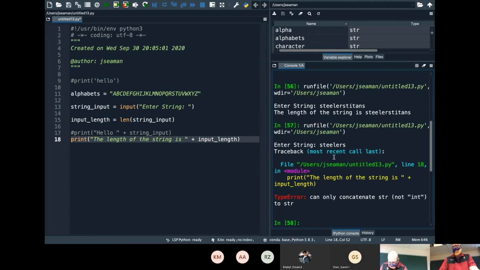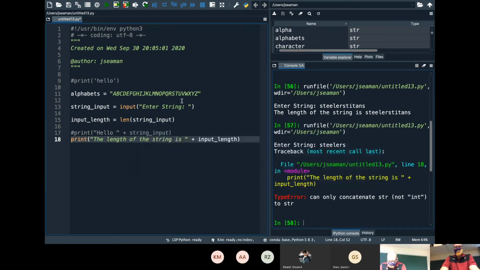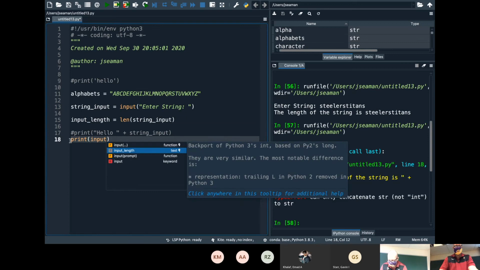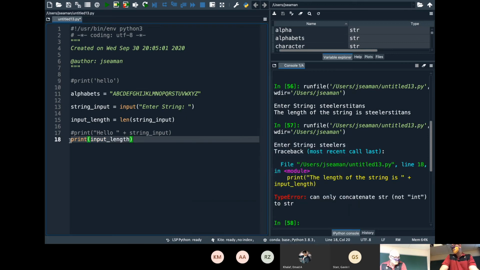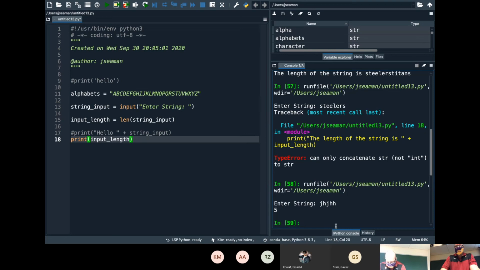All right, give me a second. What am I doing here? String input equals input enter string. Got that right. Input length equals len string input. That's right. And then print, oh, you know what? Maybe that's what I'm doing wrong. So let's do this. I don't think I have to do that, but honestly, this would make a difference if I just put input length. Oh, because it's picking it up as text based. Why? Yeah. All right. Okay, so I couldn't see.